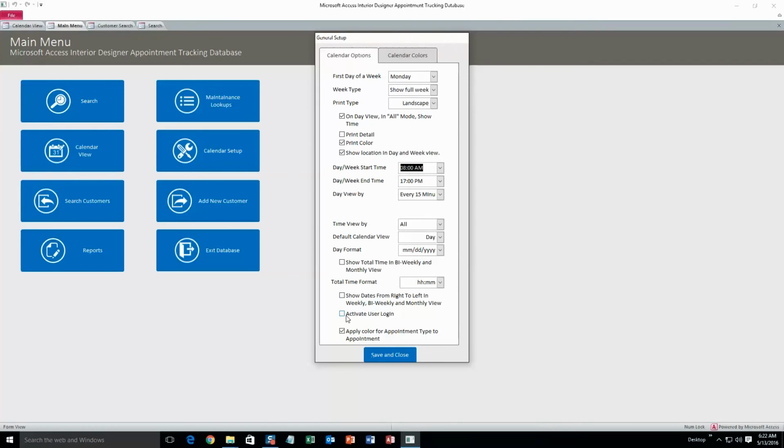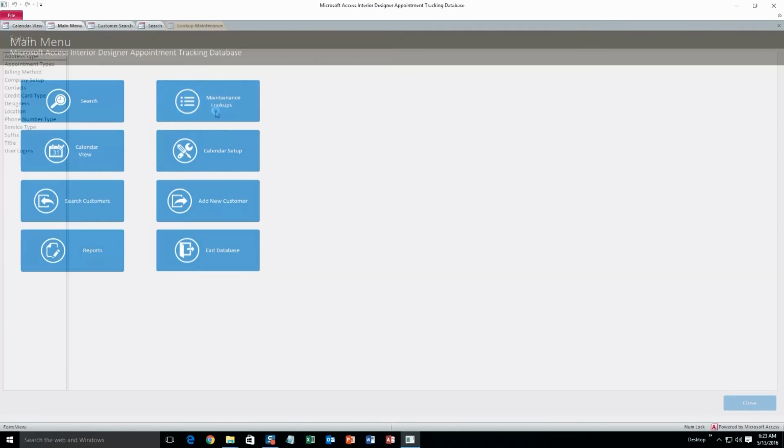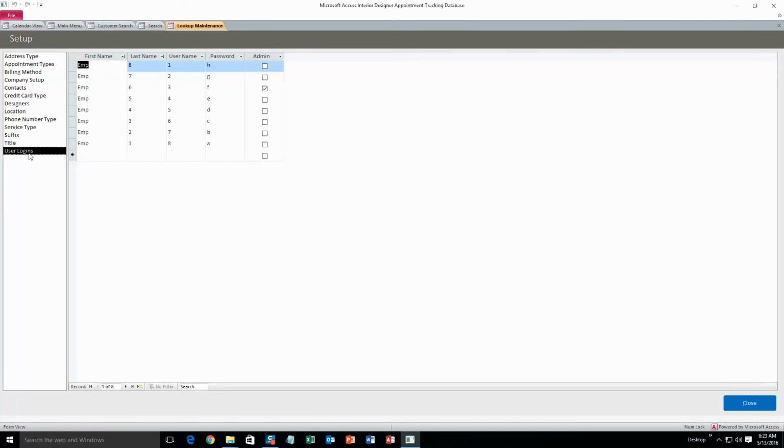One cool thing in here is you can activate the user login so that when you close the database and then re-enter it, you will have to enter in information in order to get into the database, like a username and password. So if you want to activate that, you can. And to change that username and password information, you can go to user logins in the maintenance, and here's where you can change all that stuff.